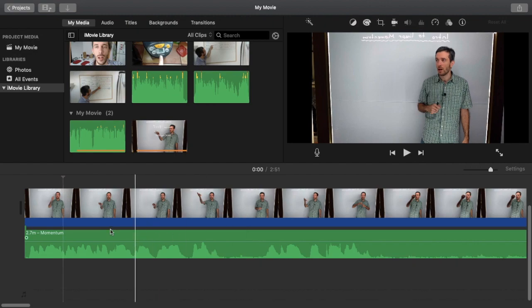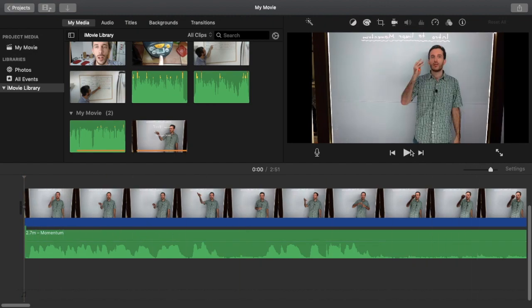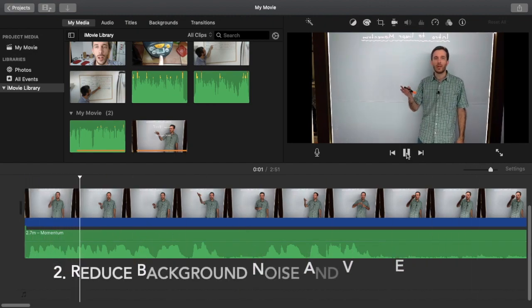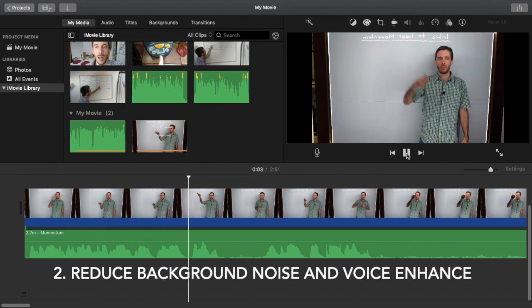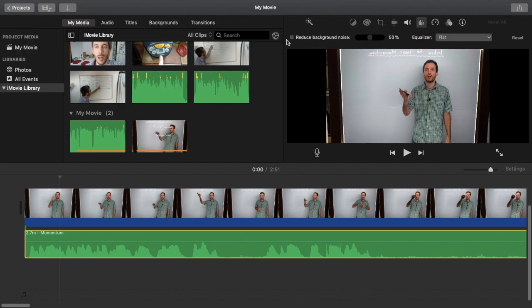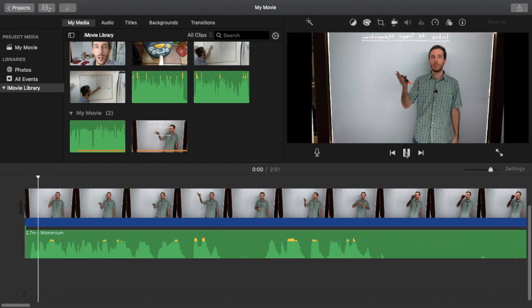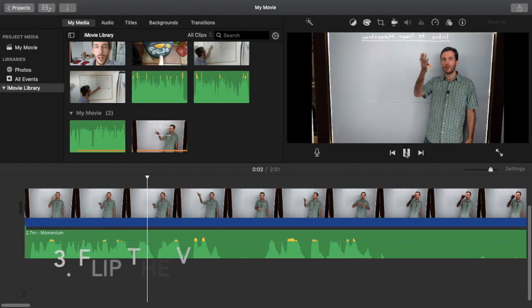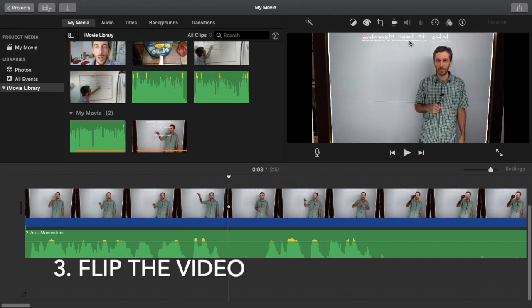And let's test how it looks. This video is going to be an introduction to linear momentum. Sounds good. Next thing I do on the audio, I'm going to reduce the background noise and do a voice enhance. Then you've probably realized that the writing on the screen is backwards. I'm going to fix that.